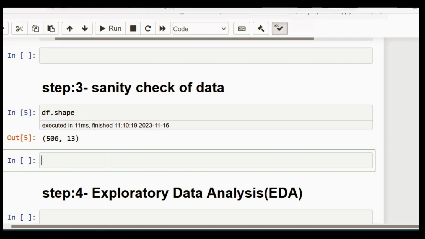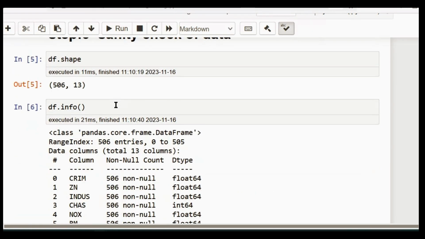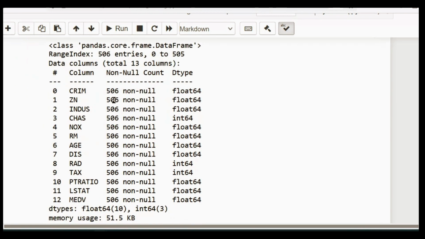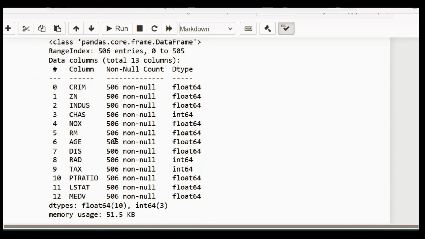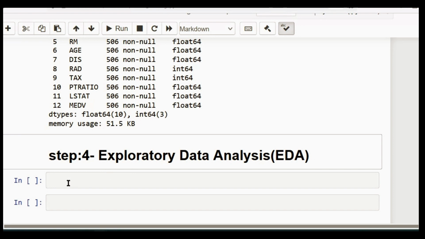Then I will check the info of the data. So df.info will give the overall information relating to all the columns. It has 506 entries, indexes 0 to 505. It has a total of 13 columns. It shows the column names and the non-null counts. Here we can find that there are no null values. All the data types are float and integer. We don't have any object data type, so no need to worry about categorical columns.